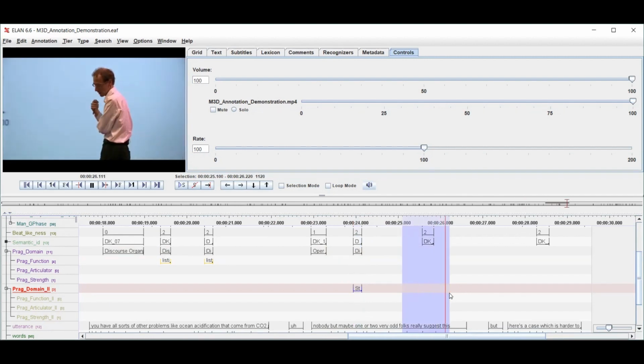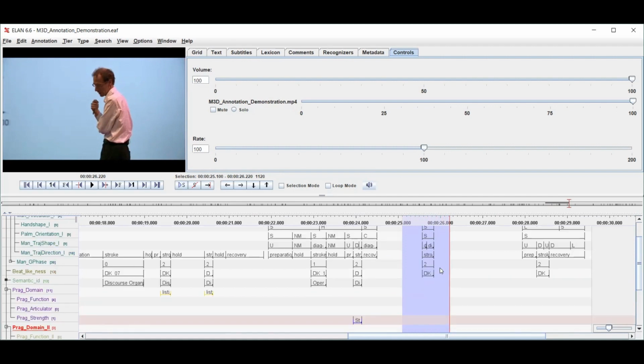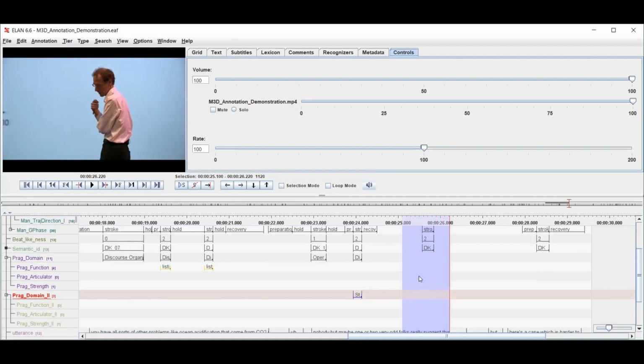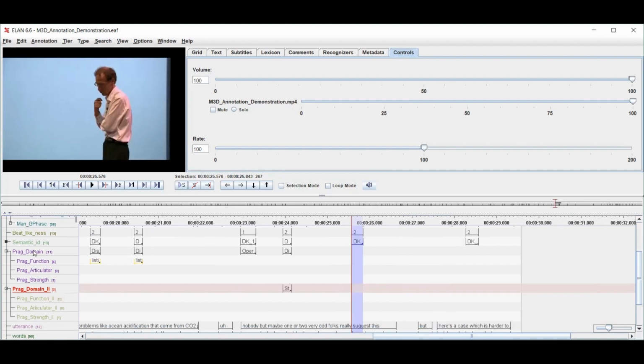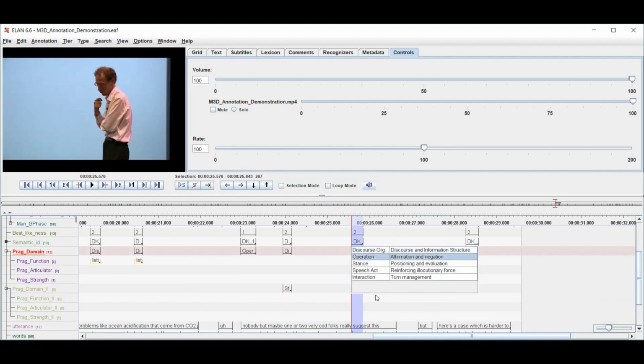Folks really suggest. Then he says, really suggest this, and he makes this non-referential gesture, very, very beat-like, right? So here, what I would mark this as is, again, stance, because he's saying that these one or two odd folks really suggest this. So he is commenting on their stance that they would have taking this approach. So I would mark this, again, as stance.